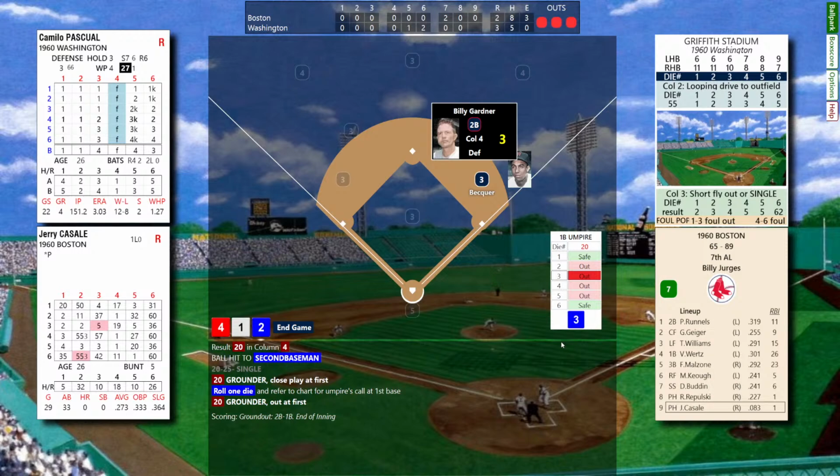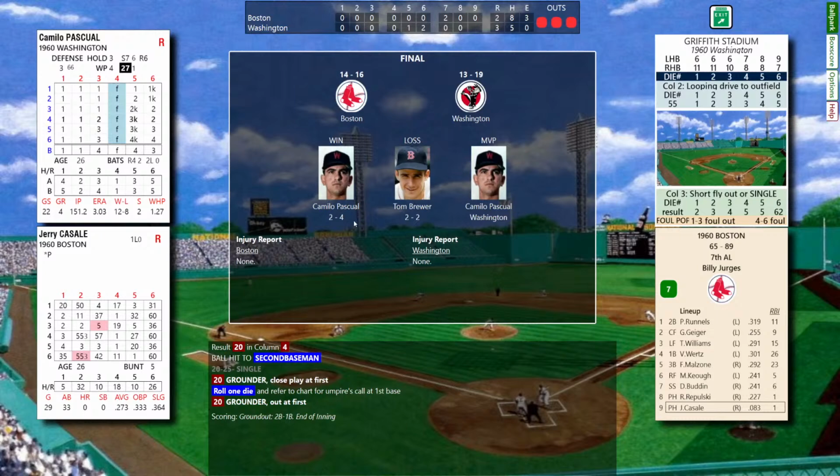The ball game is over, and the Red Sox fall 3-2 in a tremendous effort here in Washington. Our little win streak is gone. That was a fun game, folks. Camilo Pascual now 2-4. Brewer 2-2. Camilo, player of the game. Errors killed us. We gave up an unearned run, and that cost us the game. It was on the Malzone error.